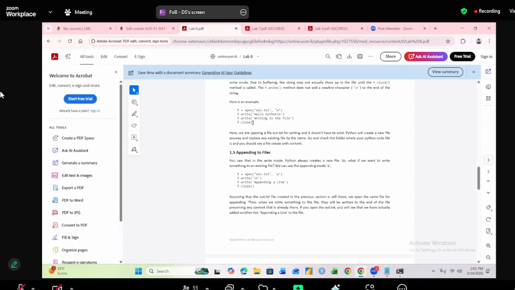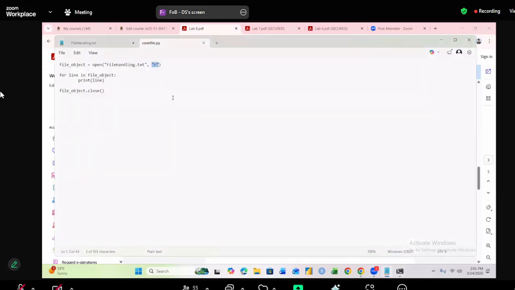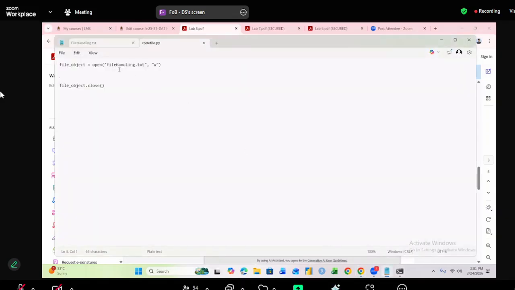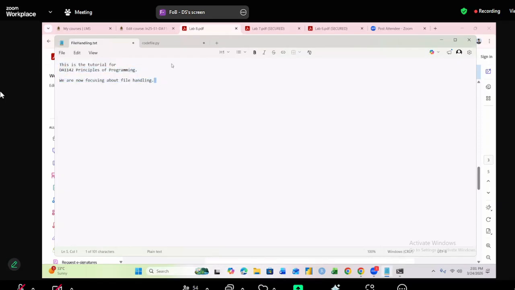Writing to the file. Same as previous, but we should change the R to the W. This means writing mode. Now we are in the writing mode. And the function for writing is write. Not the read function. You can write anything. Let's see that. This is the content. We have the file right now.